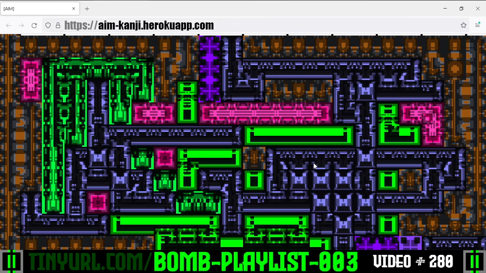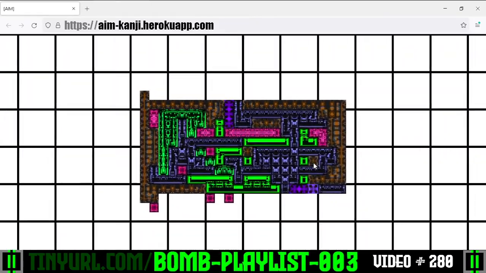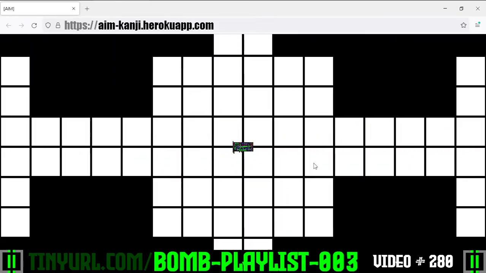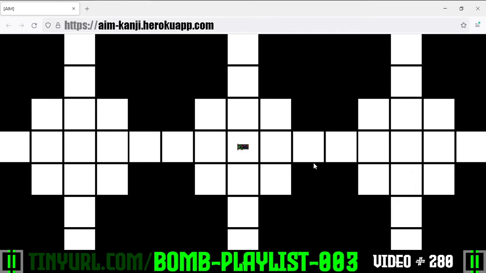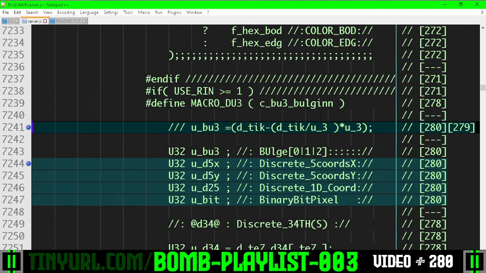Not to mention that we can zoom out. We got a huge, huge environment. Look at that. Anyways, let's go over the code really quick. I need to get out of here.